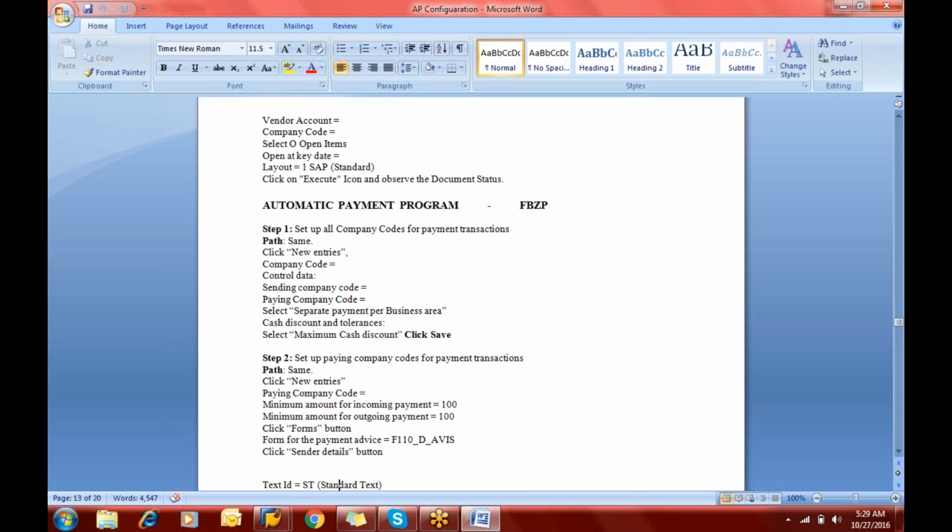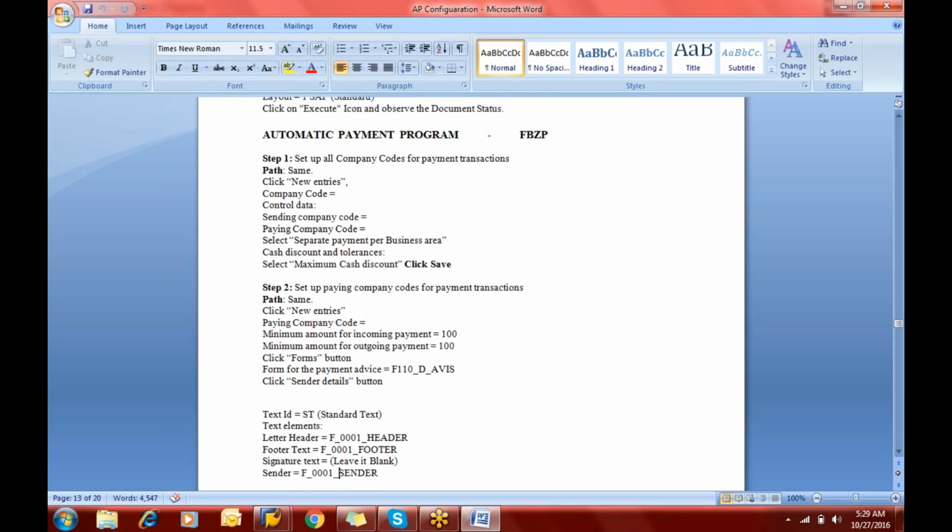Now the next type of payment we have is the automatic payment program, also called APP. This is important for the interview point. In the interview, you may be asked how you can execute the automatic payment program, and what configuration we follow for it. So we should know both of these things. First we will see the configuration, then we'll go to the execution.